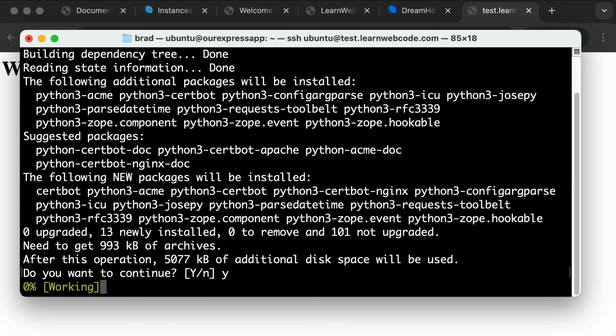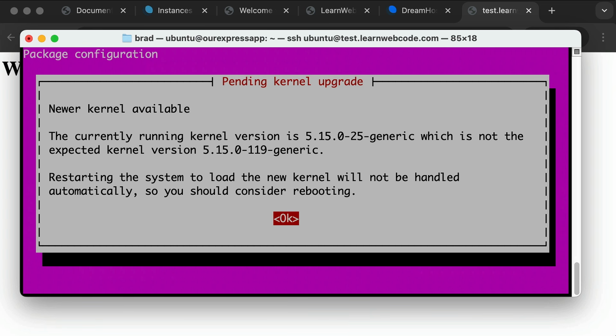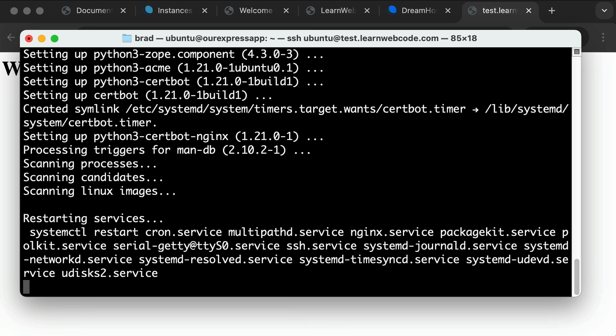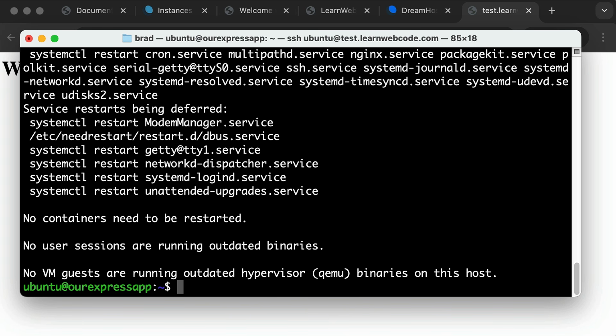We do want to install those. Looks like there's a newer kernel available. Let's just press OK or enter to move forward. From this screen again, I'll just press enter to move forward. Okay, so now that we've installed those two packages, what's really cool is we don't need to go into our Nginx file and manually add in new code to enable HTTPS. Instead, we're just one command away and it will do that for us.